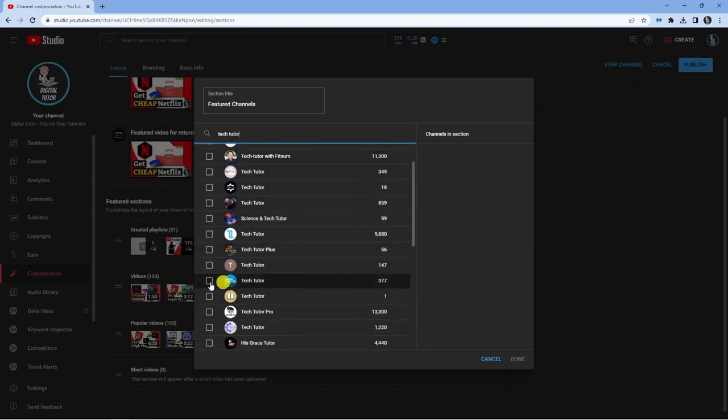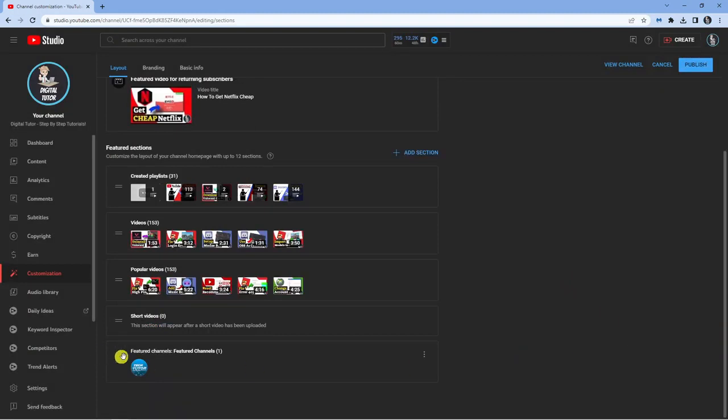Which is just down here, and what you want to do is just tick, and you can add multiple ones here, and then just go ahead and click done. So what it's going to do is add it here.